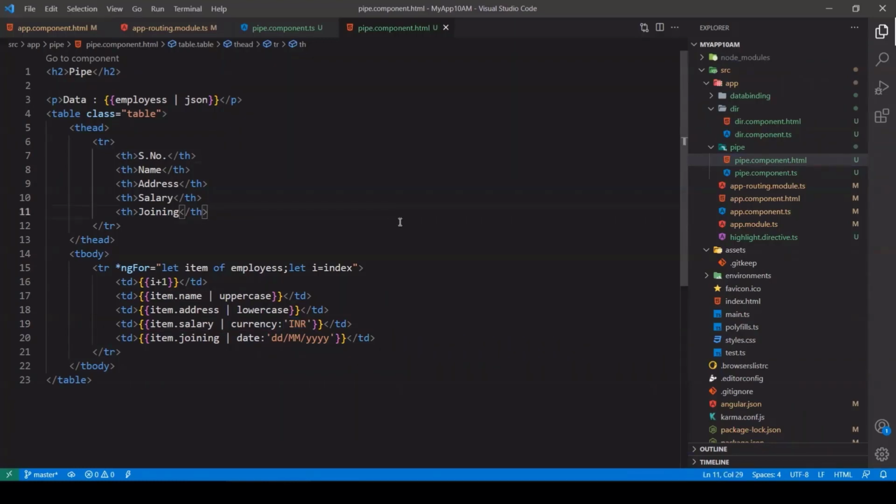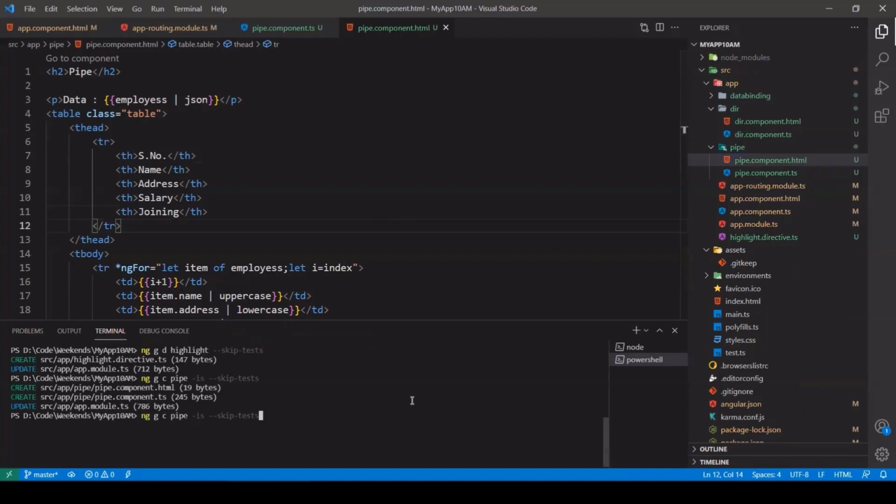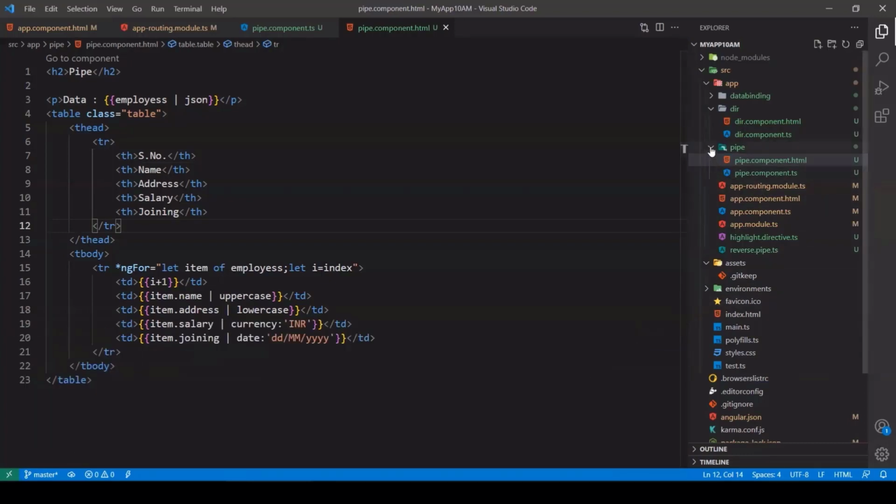So these are the built-in pipes we have. Even you can create your own custom pipe as well. So let's see how we can create our own custom pipe. For this, same way, just add a new pipe. So ng g p for pipe. The pipe name is, let's say, reverse. I'm creating a pipe to reverse the text. So I'm adding a pipe here with the name reverse. Now write the code in that pipe to reverse the text.